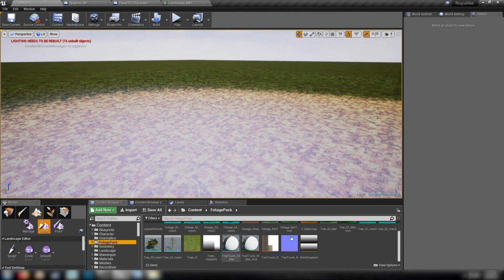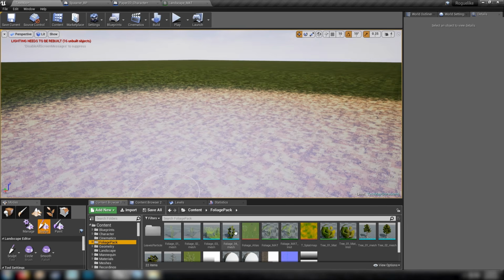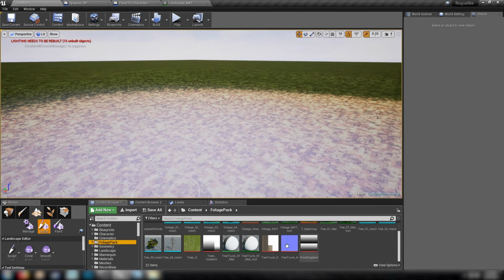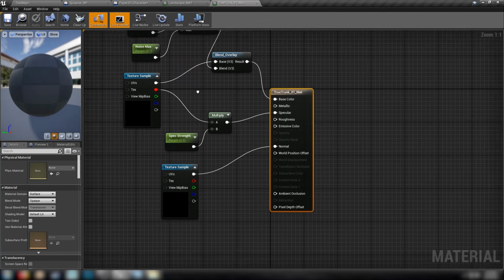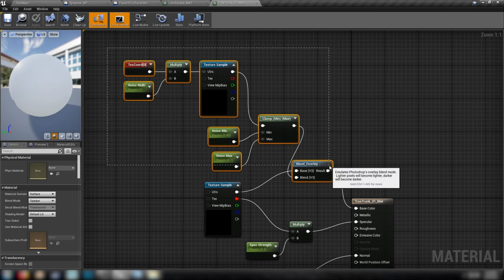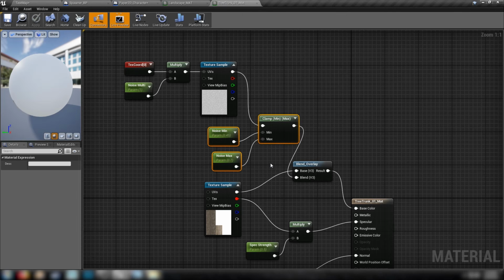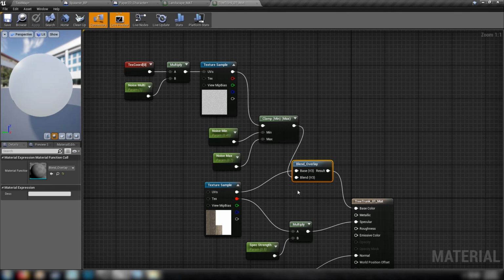So foliage. Foliage I did in much the same way. So if we open up, which one is it? Not the foliage material. It was the tree trunks that I did too. Where are we? The tree trunk. It's literally the exact same code. It's the noise mask with the scalar, the clamp with the controls here, and a blend overlay to affect the original base color.